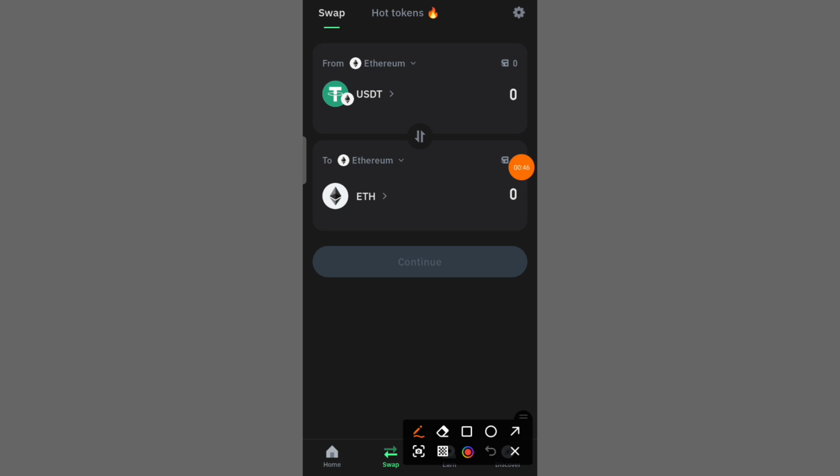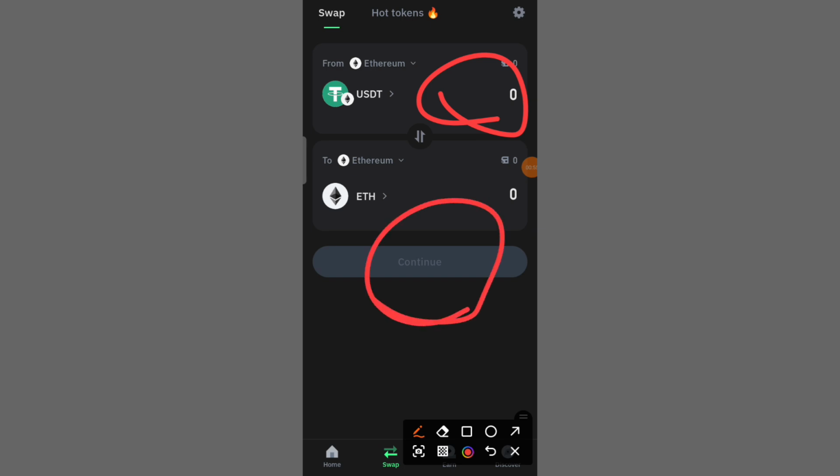After that, enter quantity you want to convert. Then need to click here for successfully convert. You can convert USDT to Ethereum on the Trust Wallet following this process.